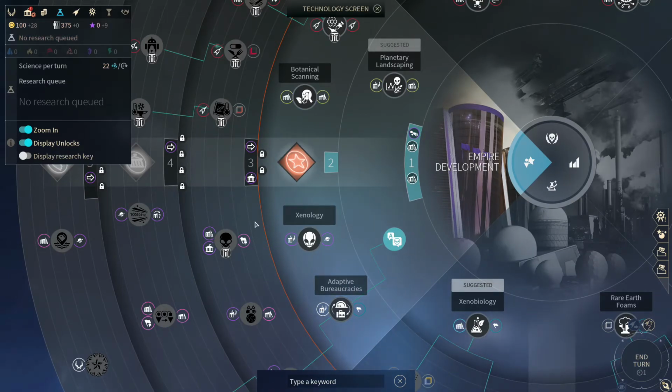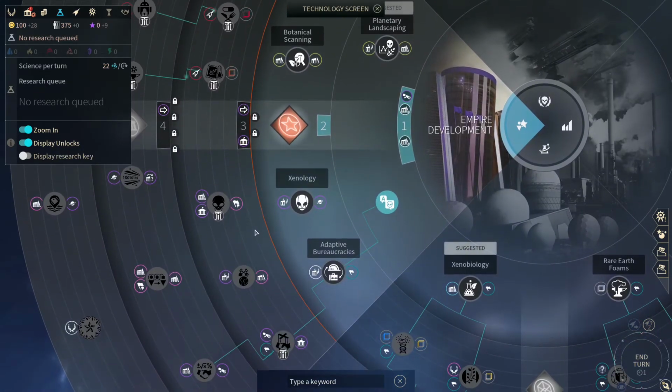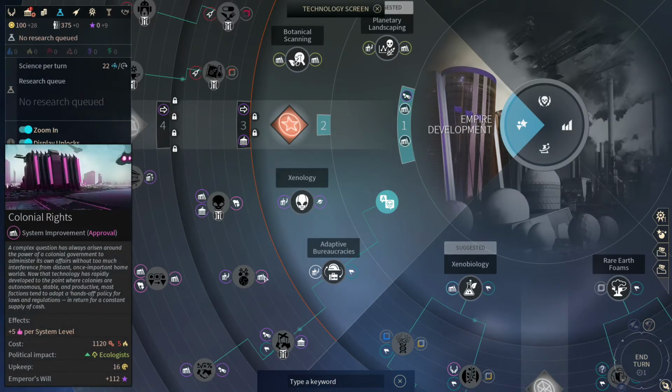Approval. Let's say that I get in a situation where I need approval. Approval throughout the game is usually denoted with a pink color, pink symbols. What happens if I mouse over this? Oh, look, it gives me +5. It's a building that gives me +5 approval per system level. Awesome. Yeah, so while there's a lot of information here, it's very easy to sift through it and figure out exactly what we're looking at.